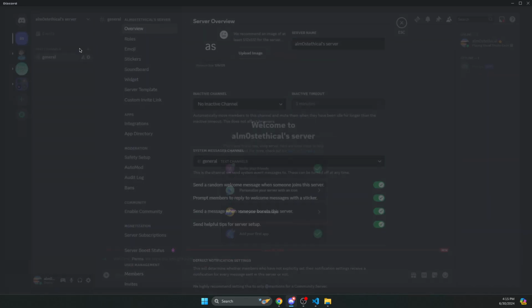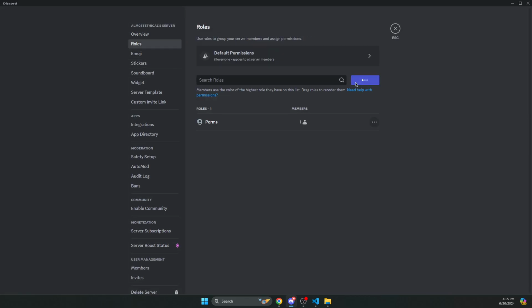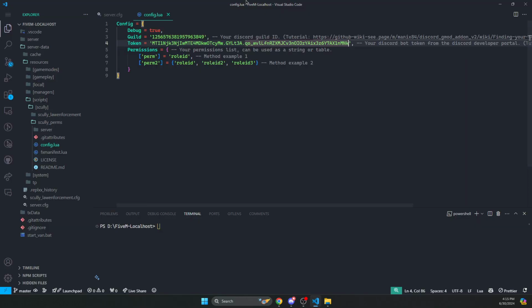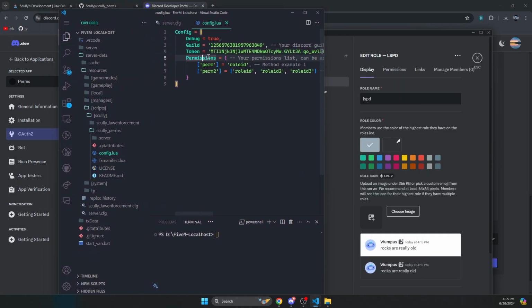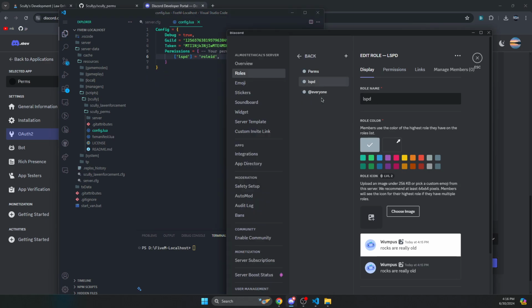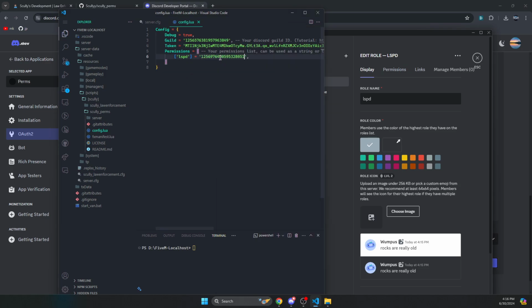Now let's create a new role and let's call it LSPD. And actually, I'm just going to keep it to one department. I'm not going to do multiple now. So let's go back to Visual Studio Code and delete this line of code. Alright, let's call it LSPD and then put in the role ID. And that's it for configuring the permissions and scully_perms.